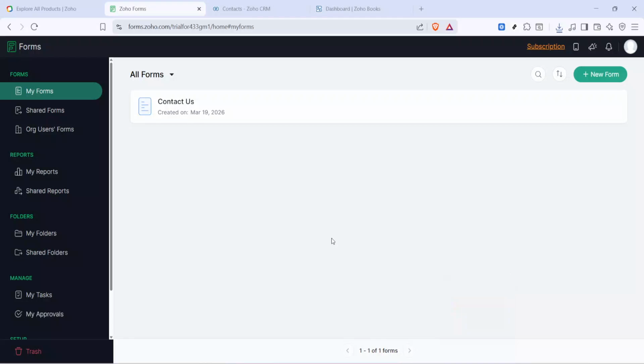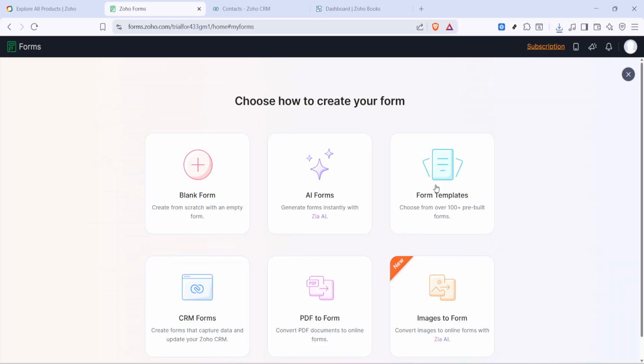In today's video, I'm going to teach you how to make Zoho forms. We'll begin right on your Zoho Forms dashboard. Once you're signed in and on the My Forms page, look for the New Form button. This is your starting point for creating something from scratch or building with a head start. Go ahead and click New Form to open the creation options.